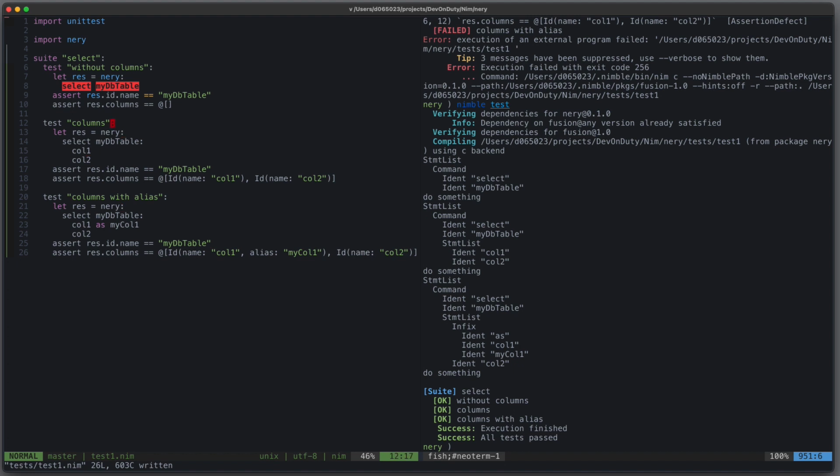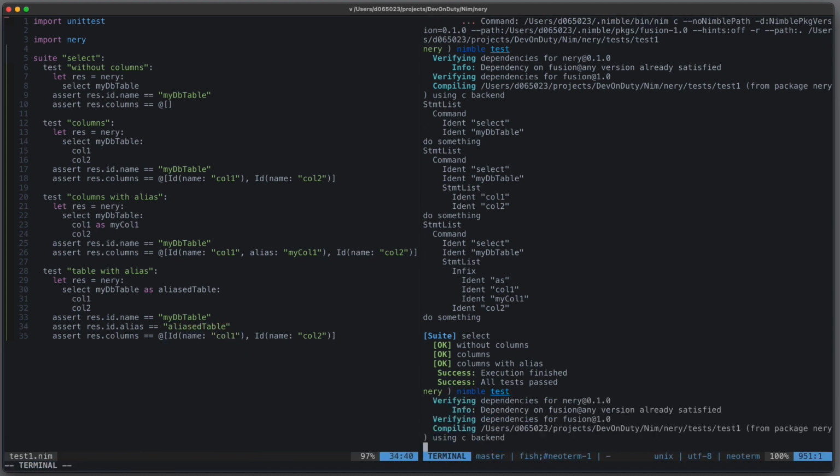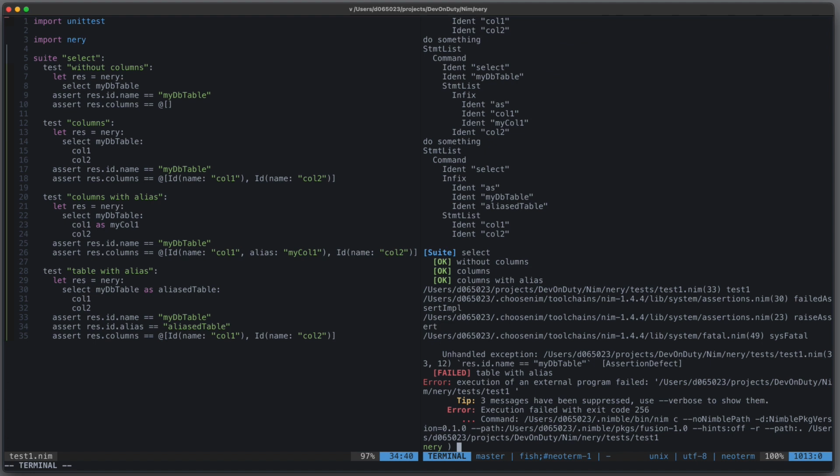Now we also want to have aliases for tables, so let's just copy and paste this test here and call it table with alias. And we want to be able to write something like select my DB table as aliased table. And then obviously the alias shall be aliased table. Now let's run it and see what the structure is. And you can see that we have our command select, and now we have this infix here, which is expected.